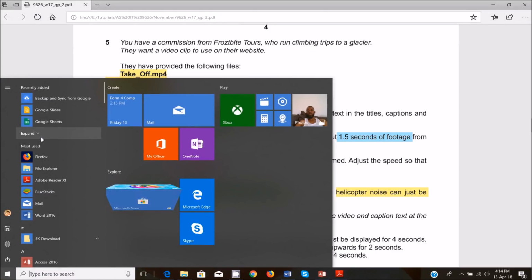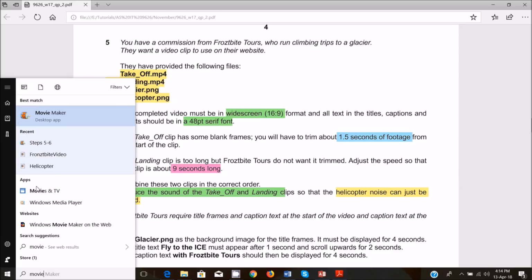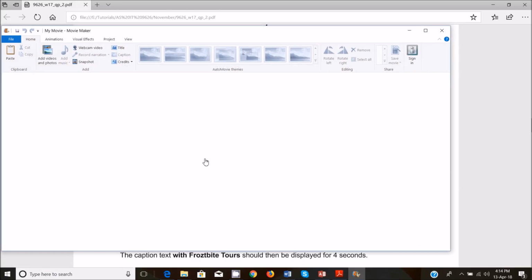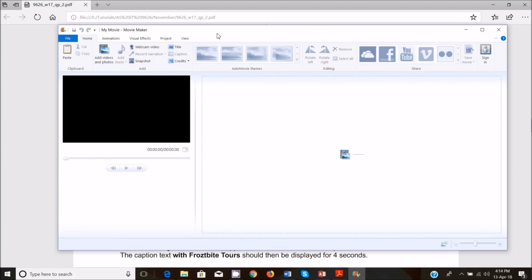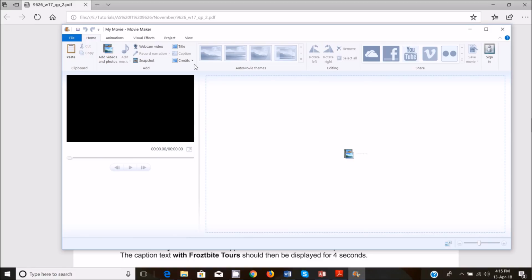So go to File, and I'm going to use Movie Maker. The license for my Adobe Premiere, or whatever it's called, for creating and editing videos, was a trial version, so it expired. So I don't have any video editing software currently on my computer, except Movie Maker, of course.